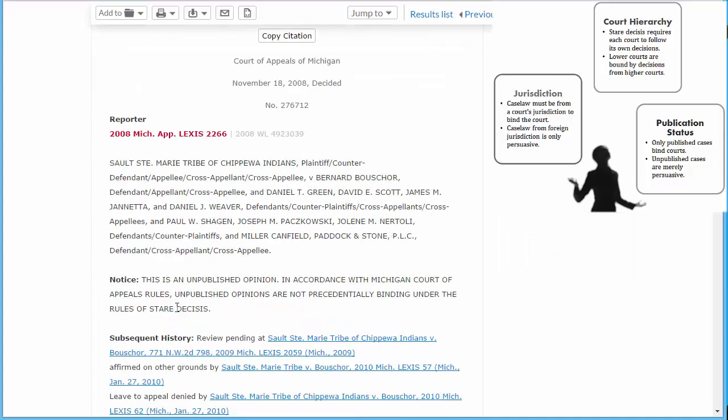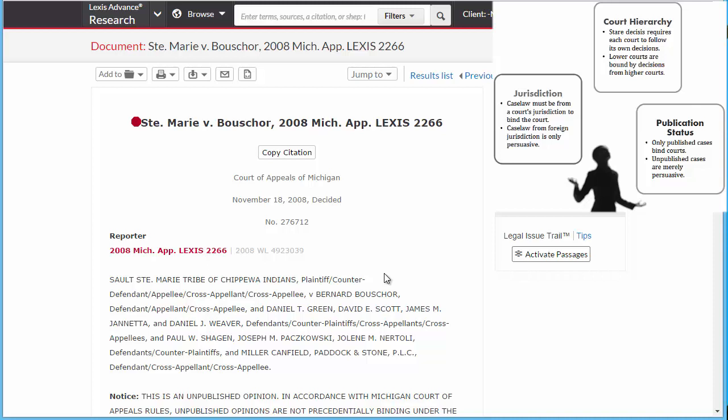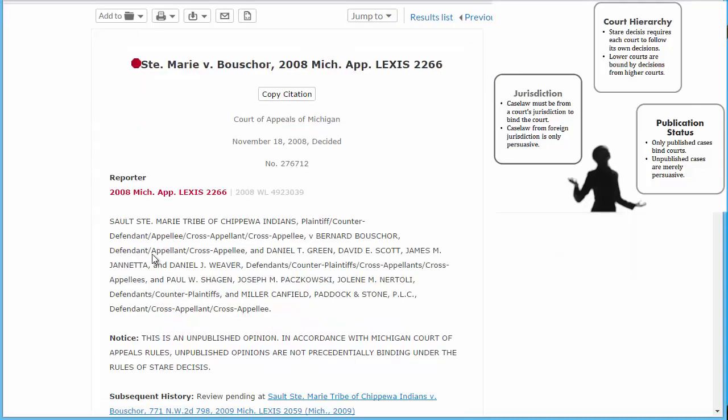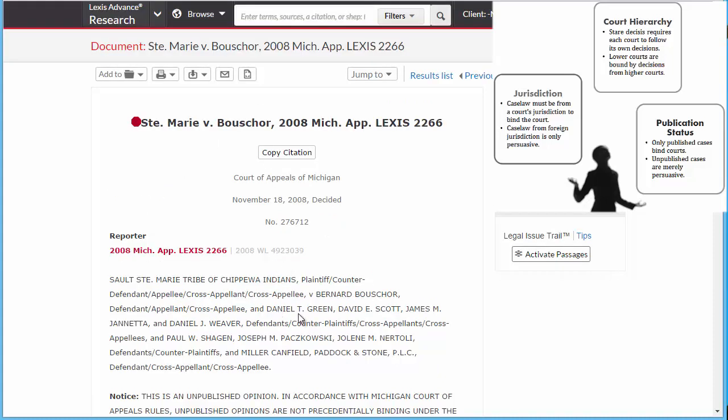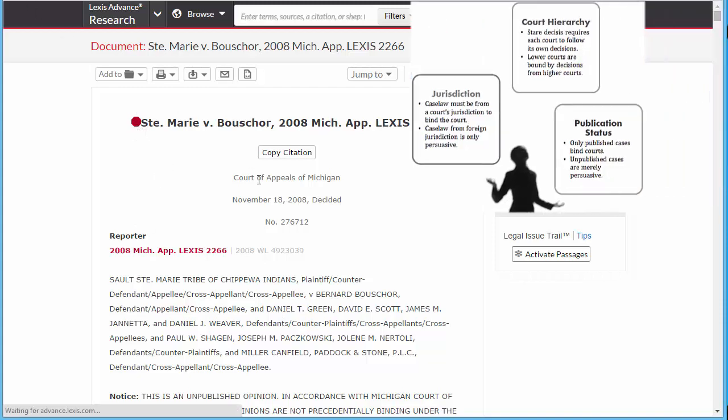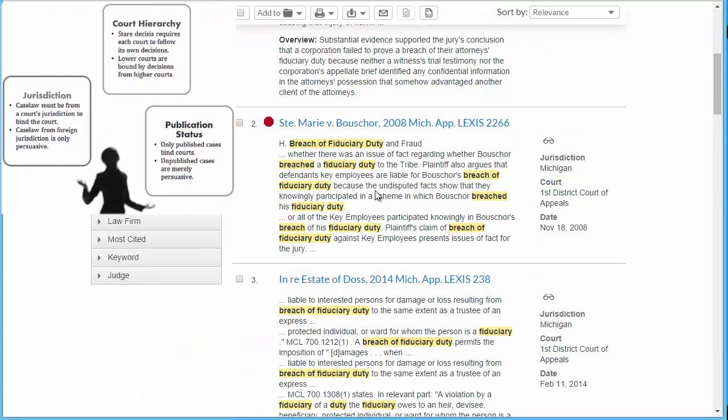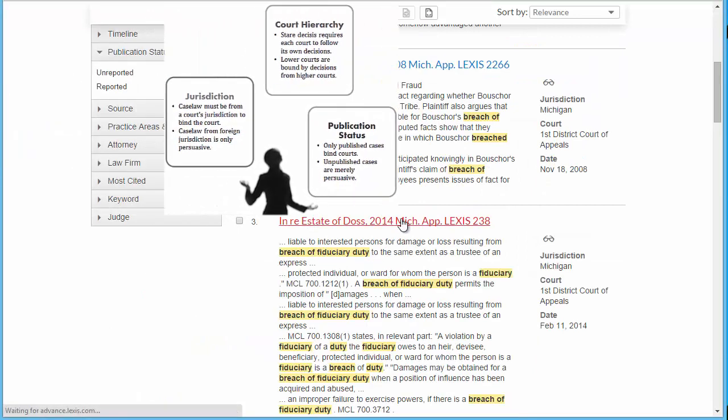And if we look at it here, it even says this is an unpublished opinion. So in terms of court hierarchy, it's from the Court of Appeals, so that's an appellate court higher than our trial court. Jurisdiction, it's from Michigan. So on those two factors, we're good. But on the third factor of publication status, we're not good. So this case would be only persuasive authority. It's got other issues. At least part of it has been reversed. But that's beside the point of what we're doing. We're just weighing primary authority here.